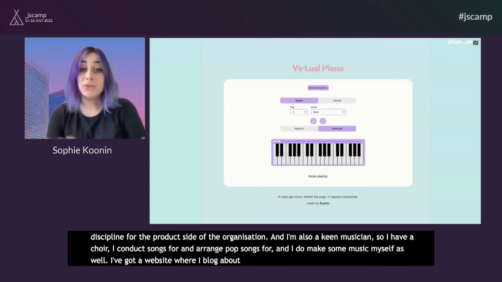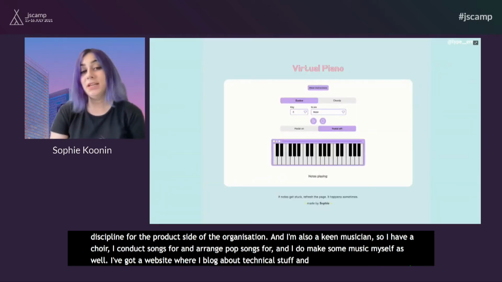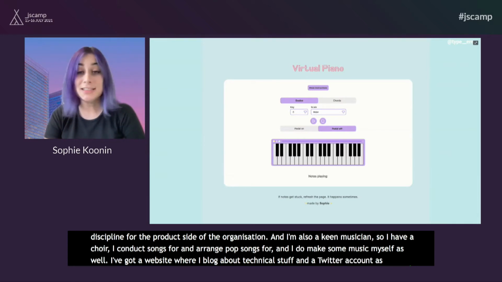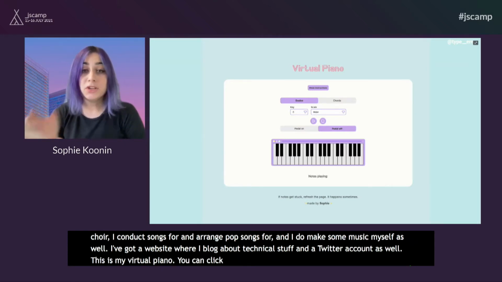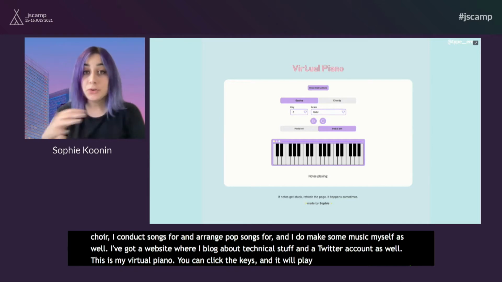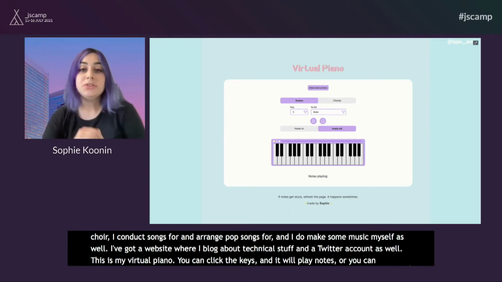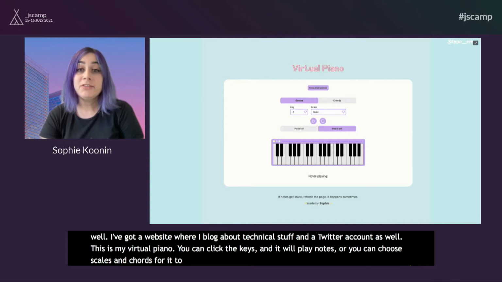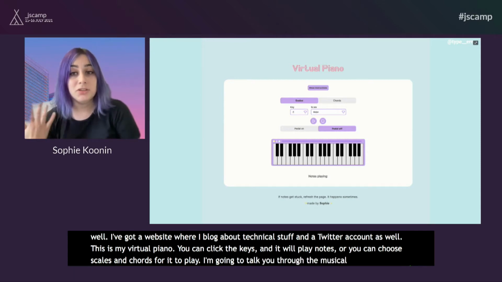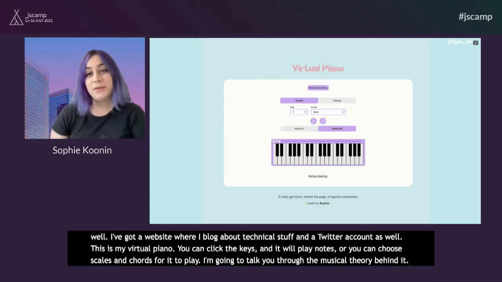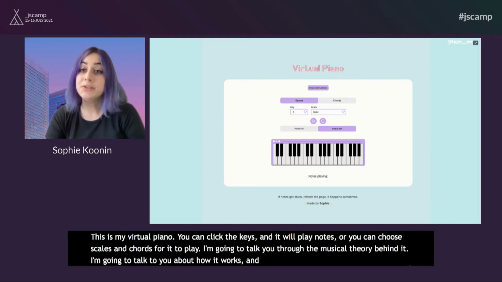So this is what I'm going to talk to you about today. This is my virtual piano. You can click the keys and it will play notes, or you can choose kind of scales and chords for it to play. And I'm going to talk you through the musical theory behind it. I'm going to talk to you about how it works, and I'm going to show you a bit of the web audio API that powers it.